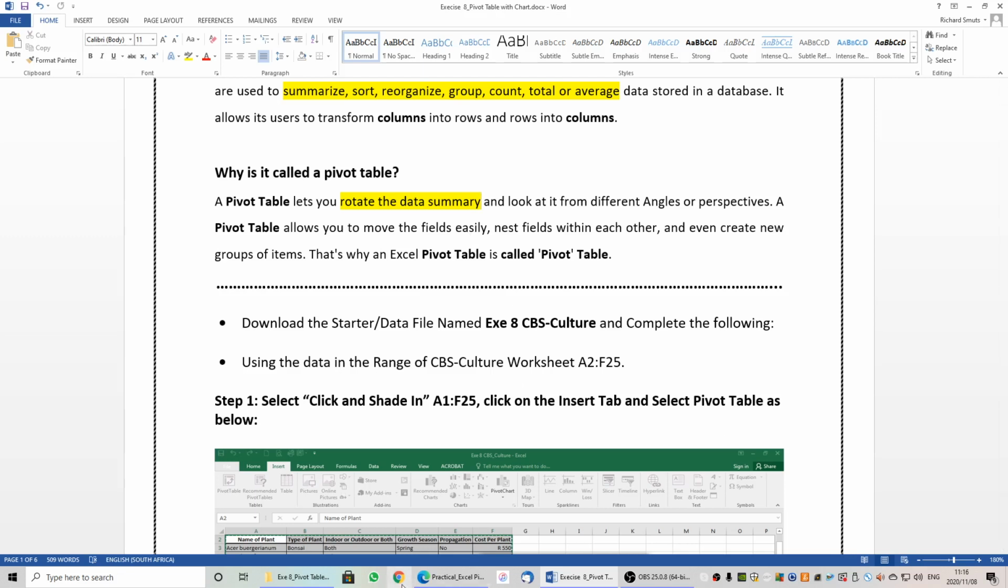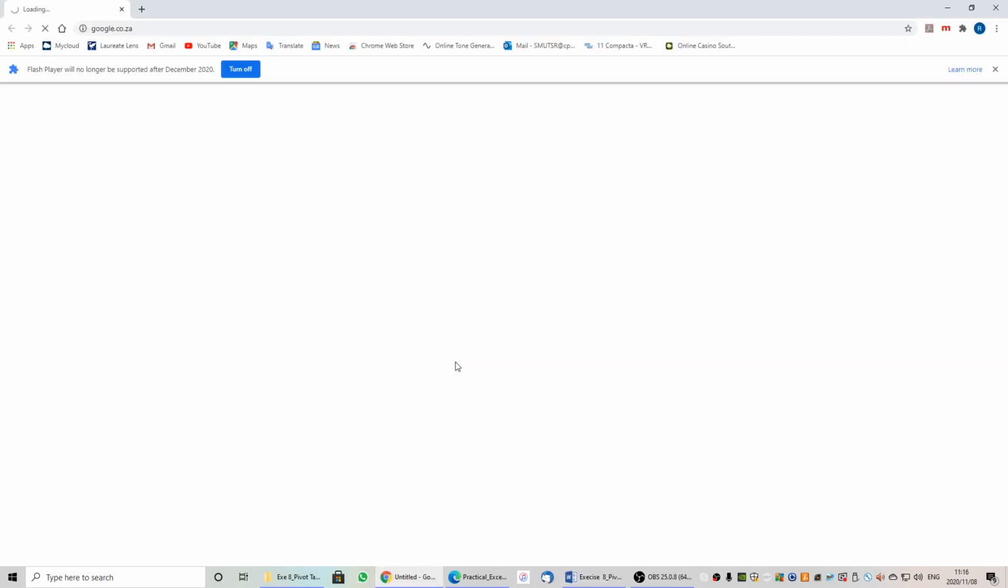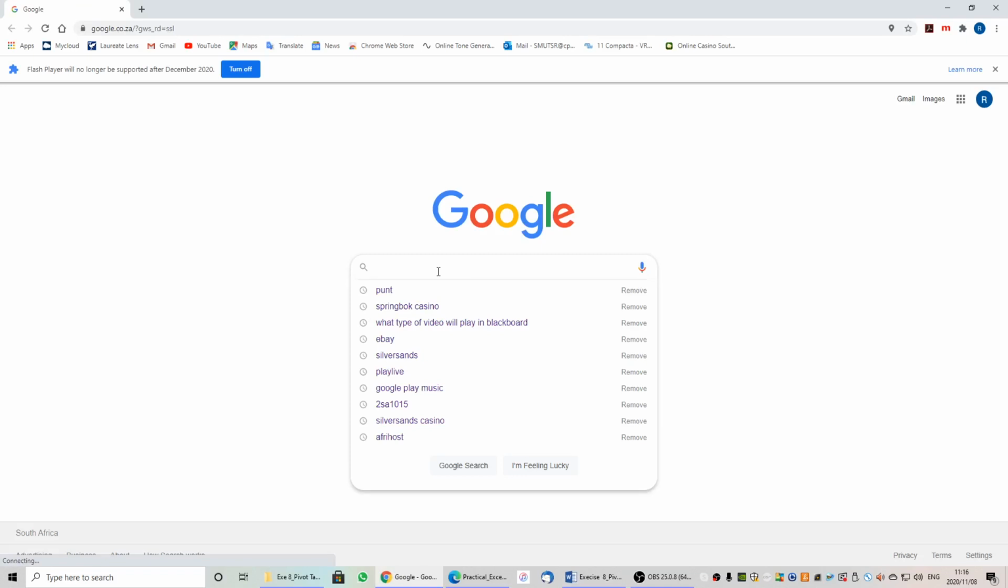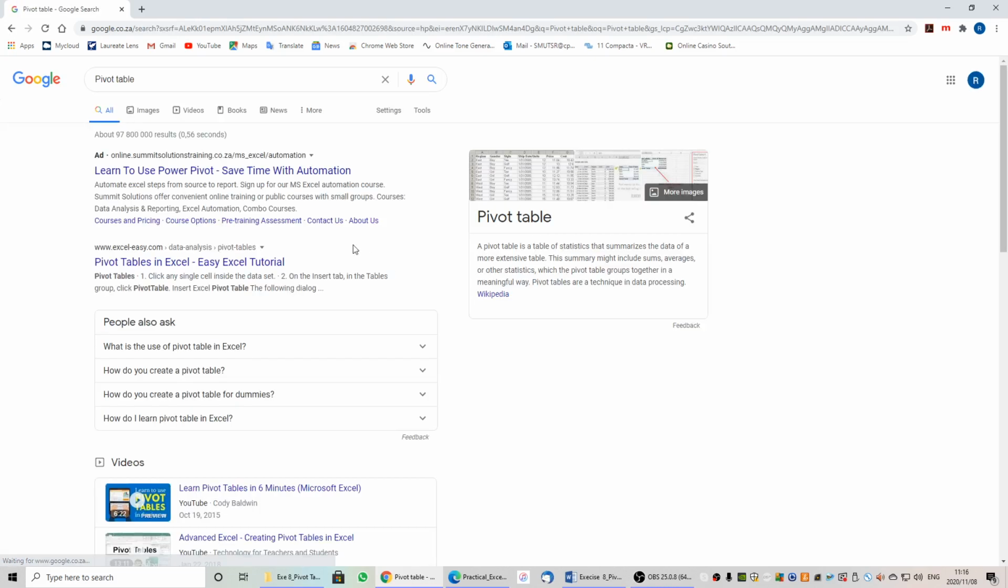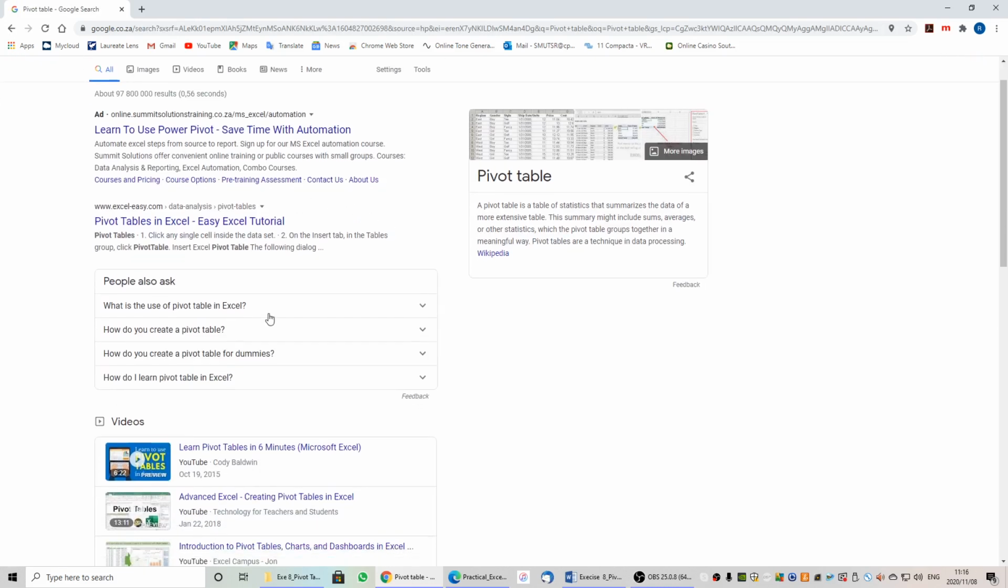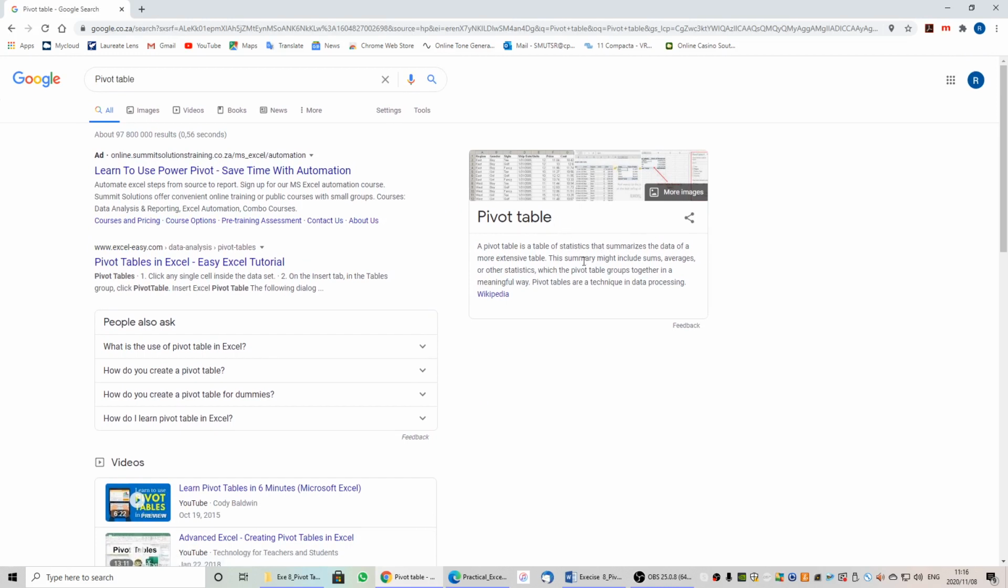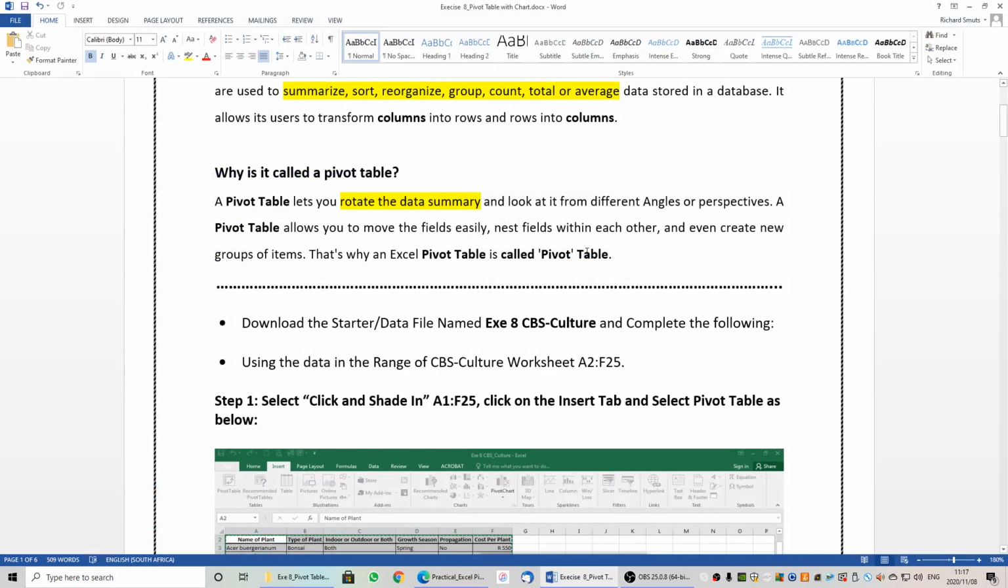I'm going to open Google, and I'm going to have a look at what their definition of a pivot table is. We just do a quick search here. And we have a definition here of a pivot table. It's a table of statistics that once again summarizes the data. So when we speak of a pivot table, it is a summary. And it can be sums, averages, other statistics, rows, columns that we actually choose ourselves. So I think the key word behind pivot tables is that they are summaries.